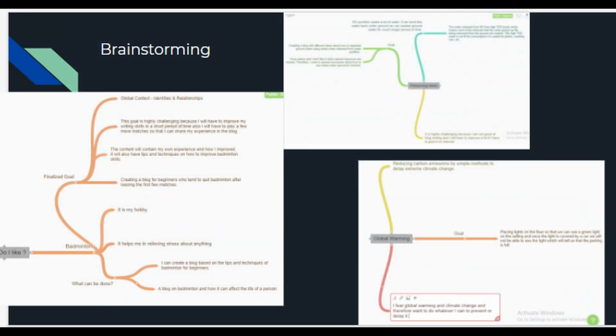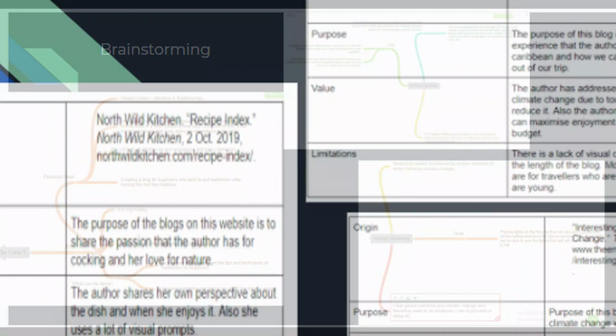During the brainstorming phase of my project, I thought of 3 ideas. First was writing a blog on badminton. Second was reusing the water wasted by water purifiers. And lastly, a simple solution to reduce carbon emissions. Eventually, I chose to write a blog on badminton as I was able to connect with this project the most.